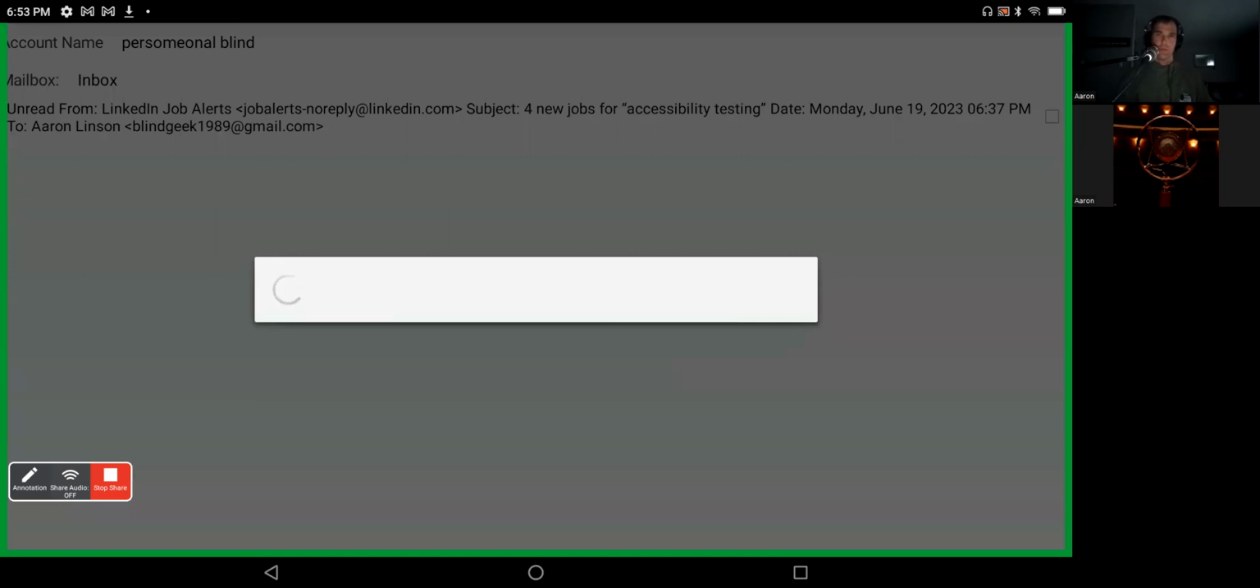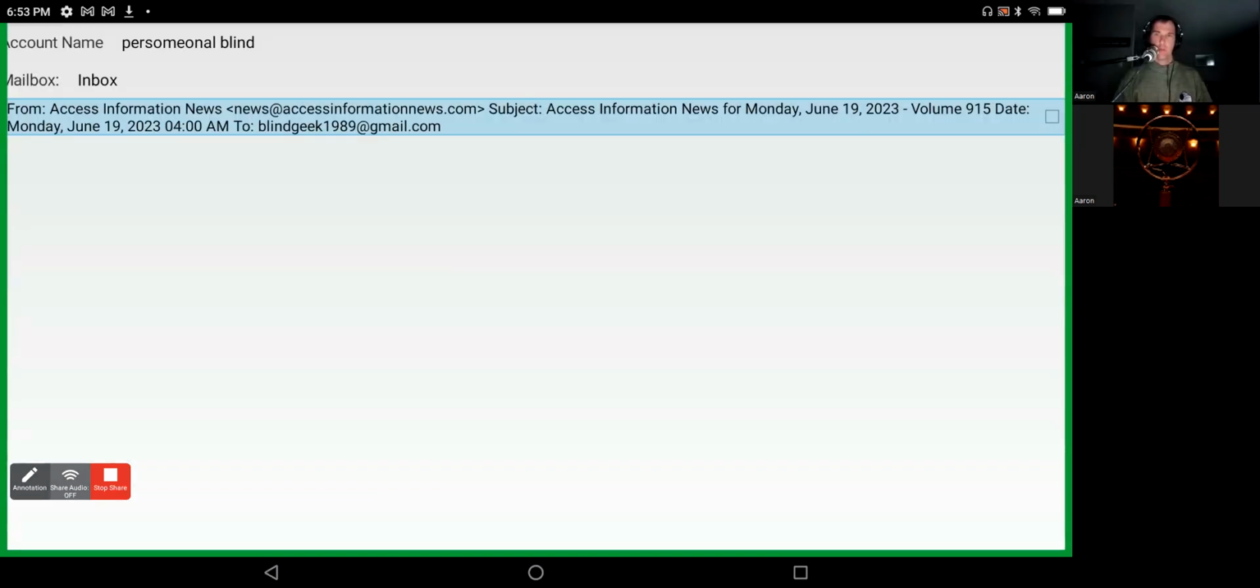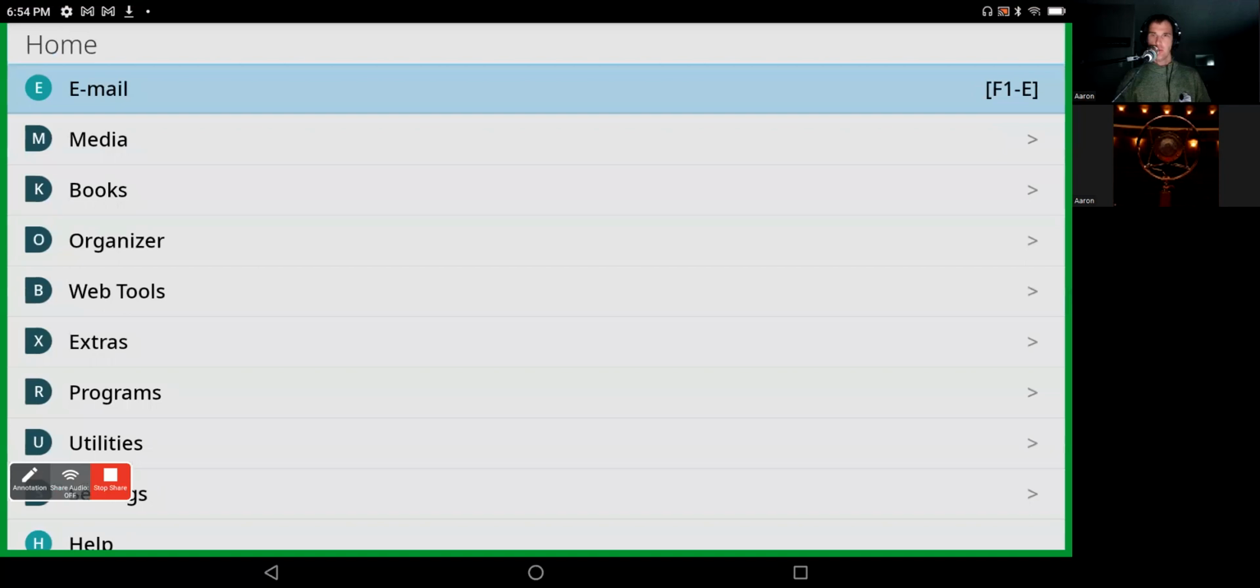Mail deleted successfully. And then we have the access information news article here, which is pretty neat to see. And I can get out of the email program by pressing space with Z, or I'll show you another way, but let's go ahead and just press space with Z to exit. Exiting email.